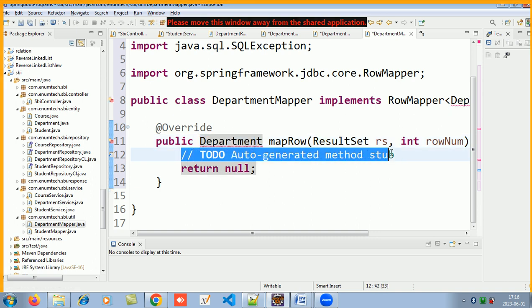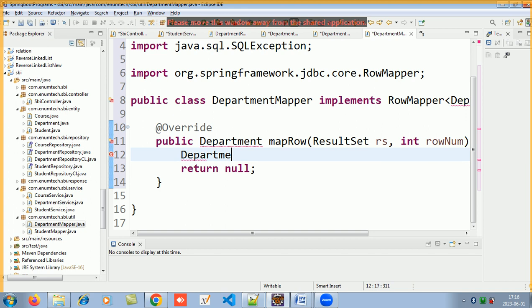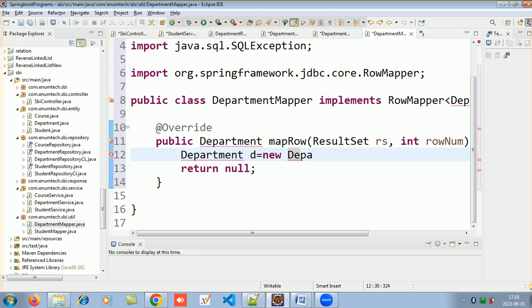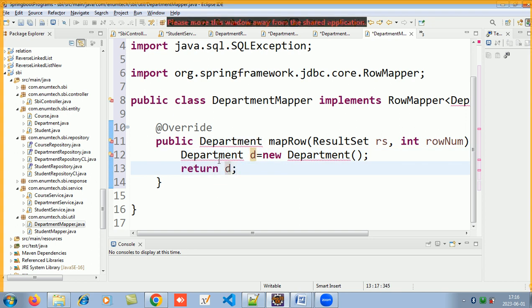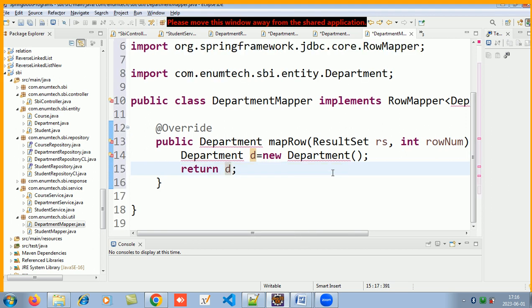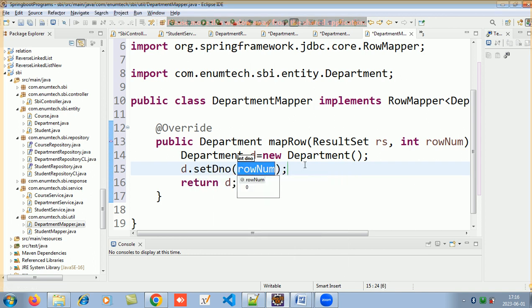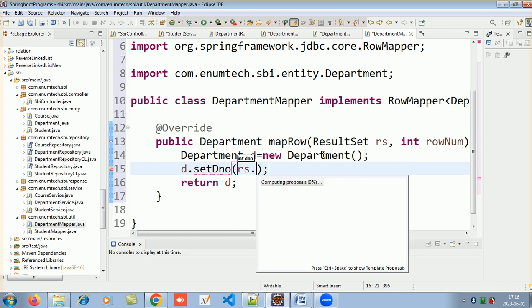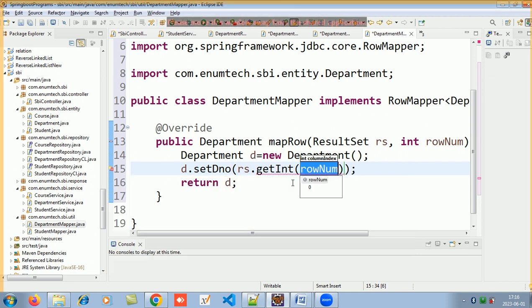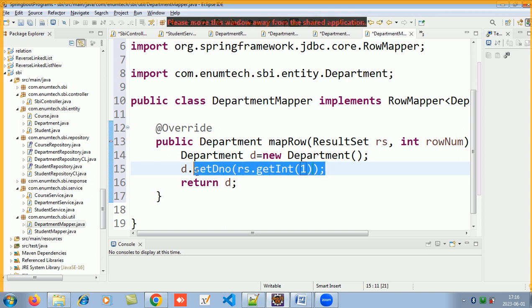Okay, so I will be returning a type of object. So here I will make an object of that class which I will be returning. So Department d = new Department, and then I will say return d, and import this. And now whatever record comes in this rs, I will add it to this. So first what do we set, d number. From where will I get the d number? From rs.getInt and first column. Okay, in rs the column index starts from 1, not from 0.